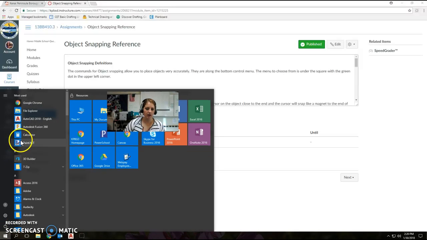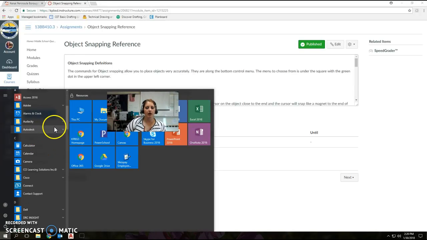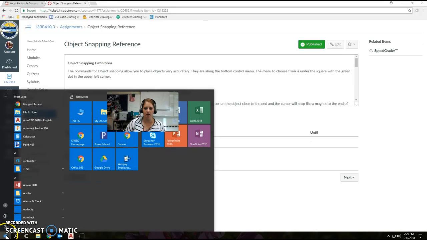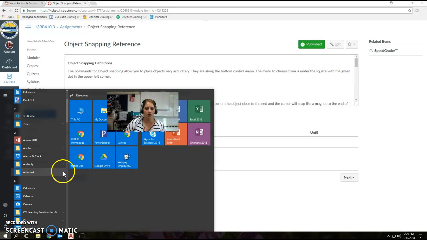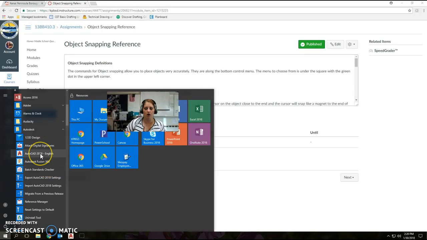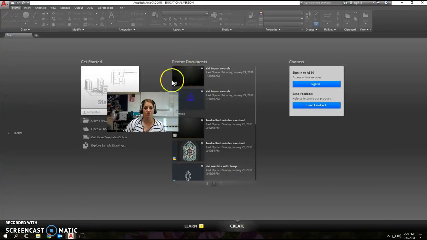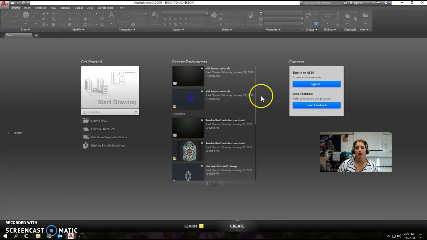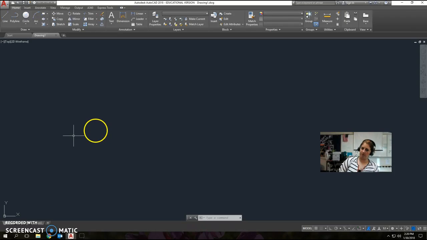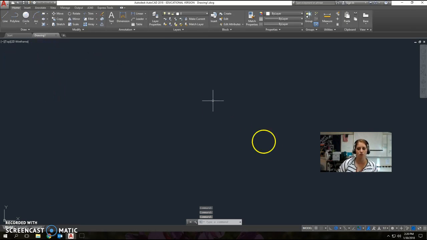So to open AutoCAD, you come down here and it's under Autodesk. And again, I clicked this button down here, your start menu, and I scroll down to Autodesk and then I choose AutoCAD. I already have it open because it does take a minute to load, so you will need to be patient with it. Then this screen should come up. Something that looks like this where you're already in a drawing. Anytime you're in AutoCAD, you're going to be in a drawing.